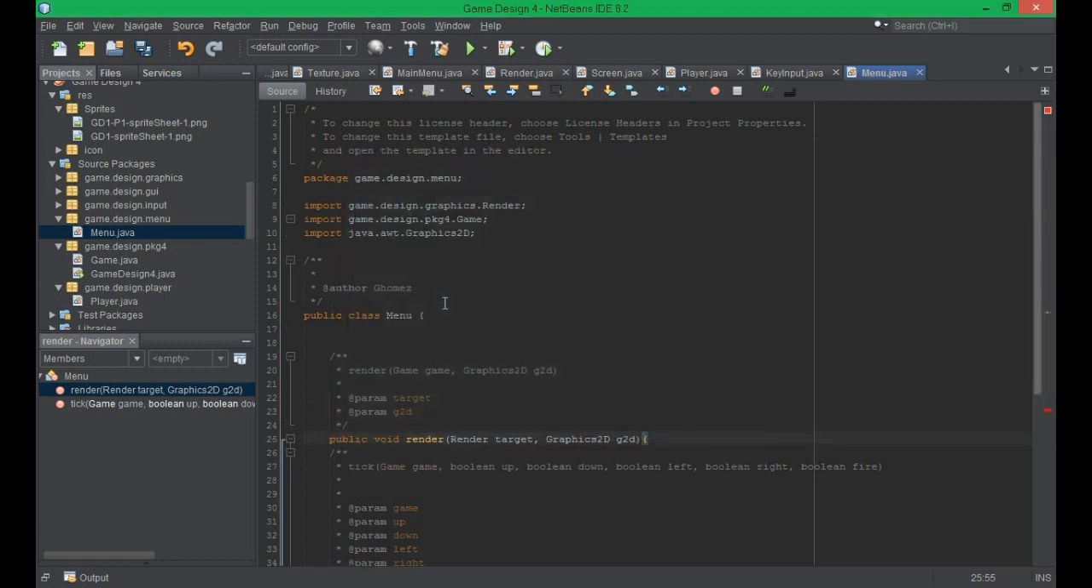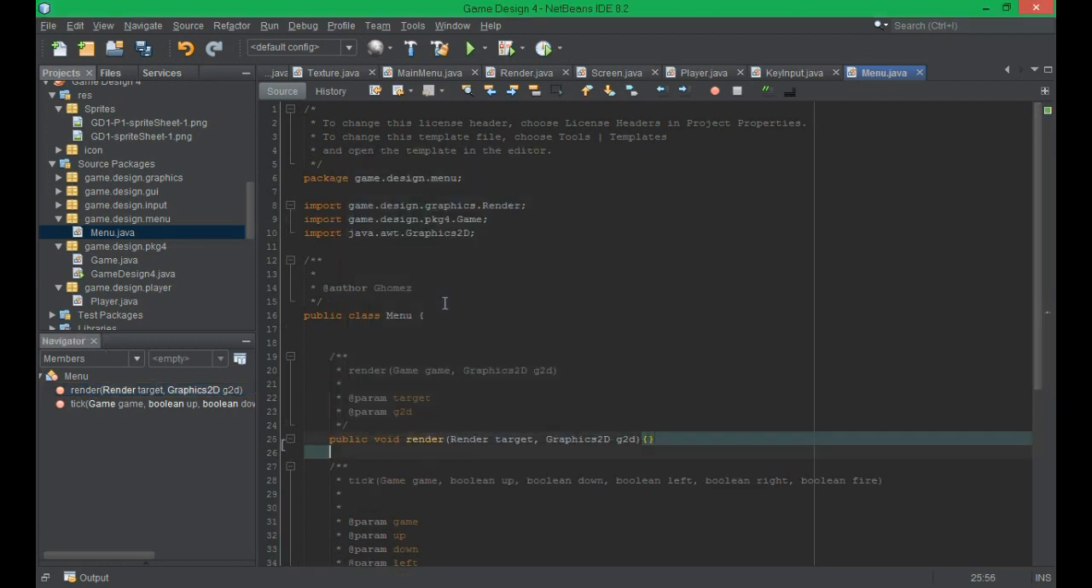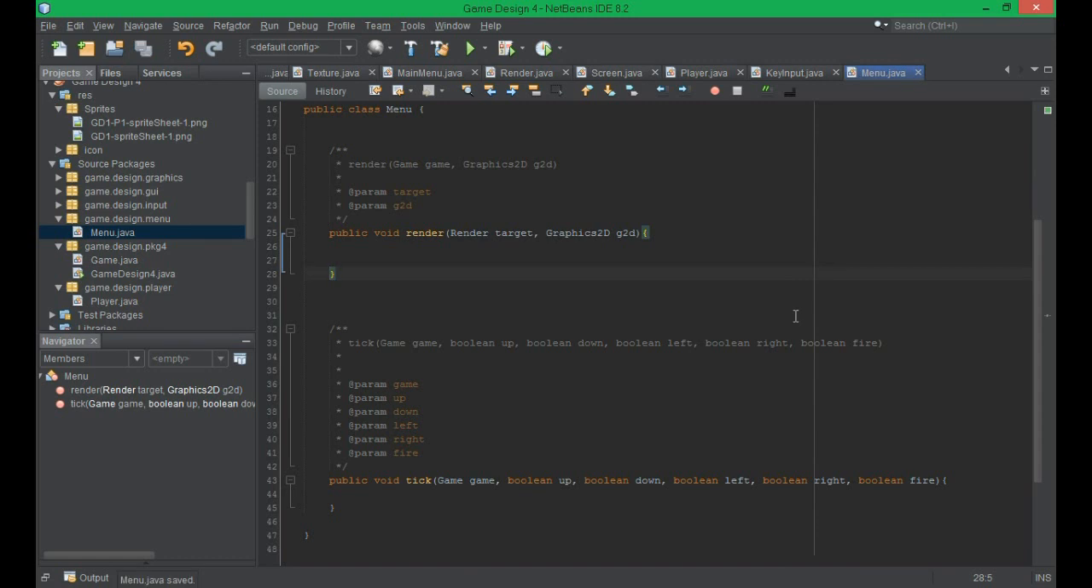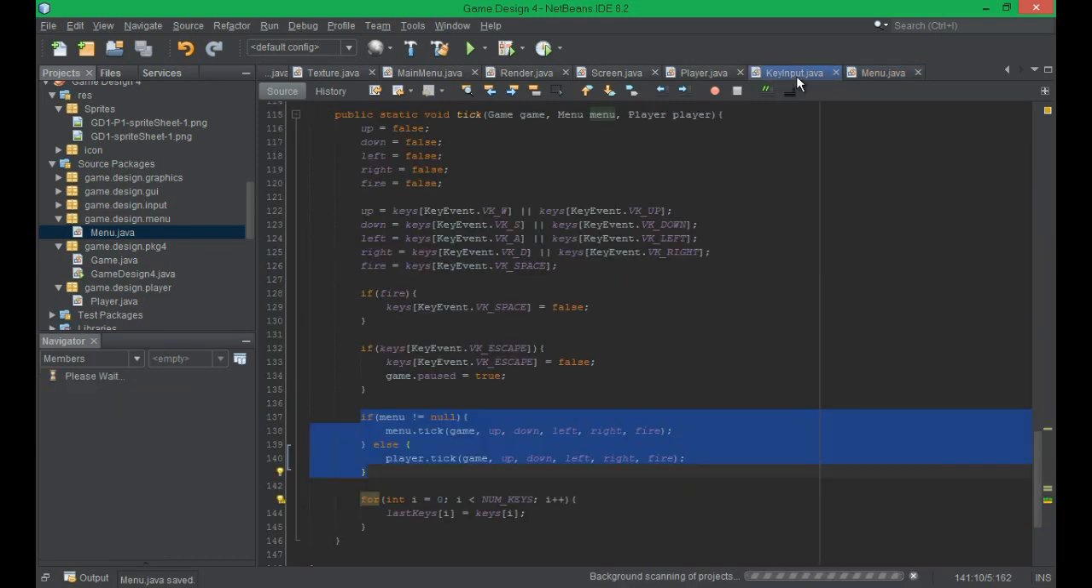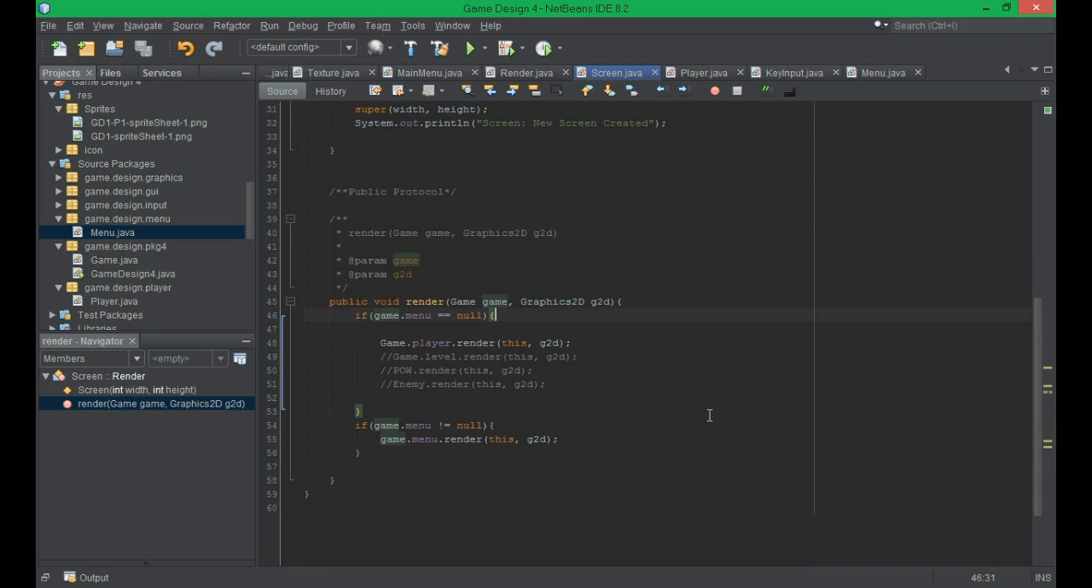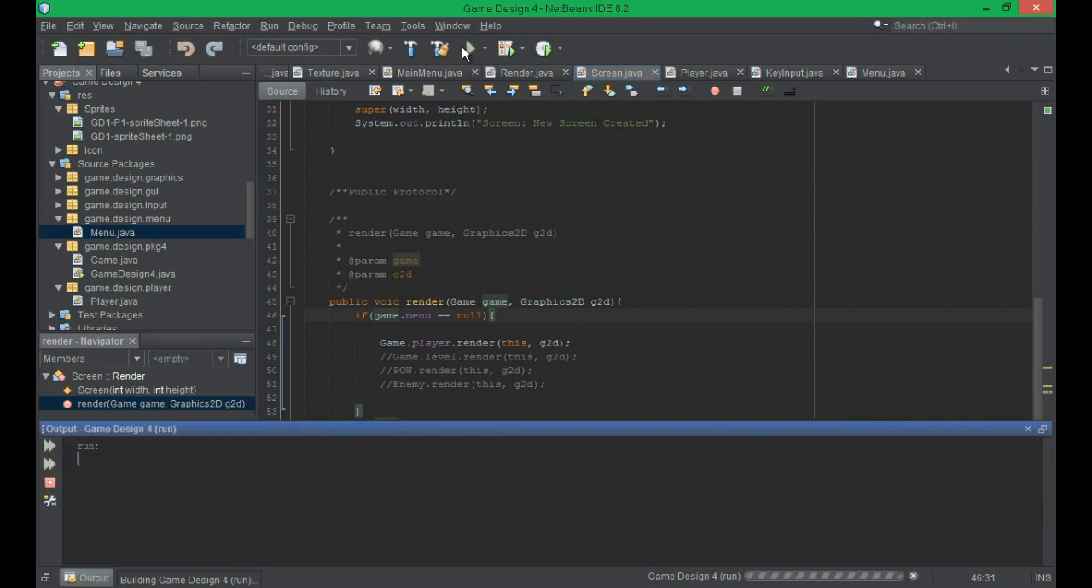Render and graphics, yeah, import those. Close that off. Okay. So there's a bare bones class for menu render and tick, which are used in here as in a screen class. So if the menu is not null, render the menu. If the menu is null, render the player level, powers and enemies. There's the logic there.